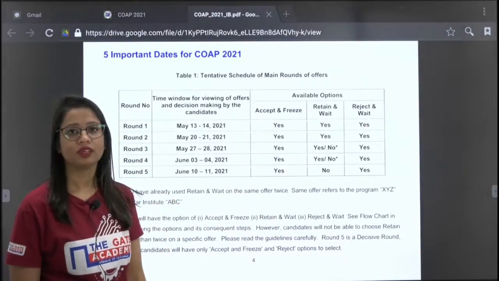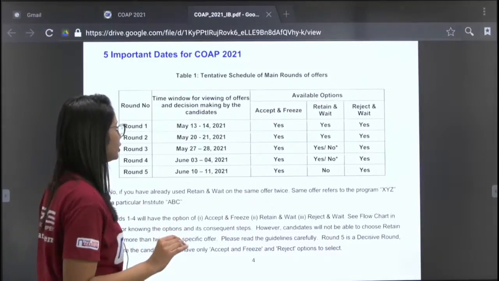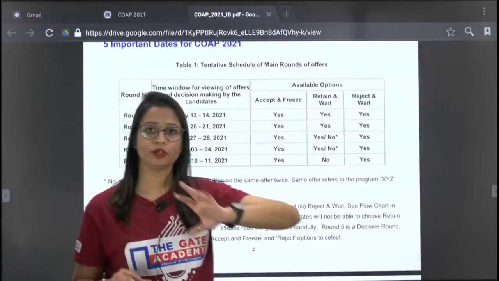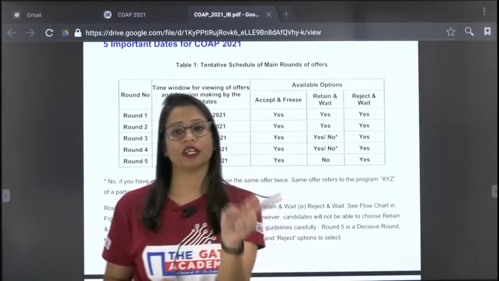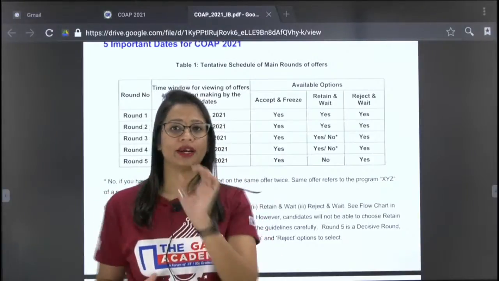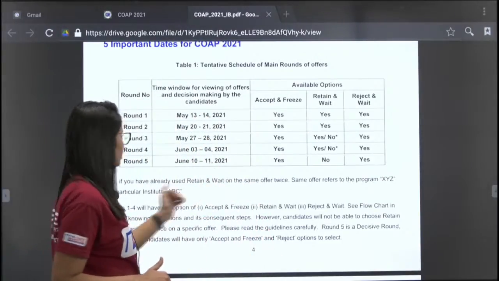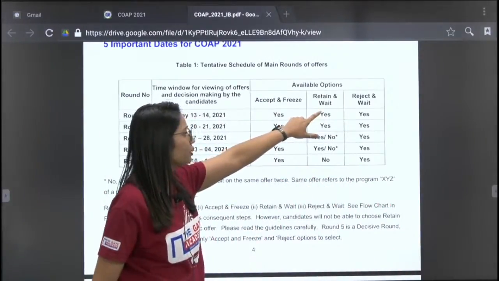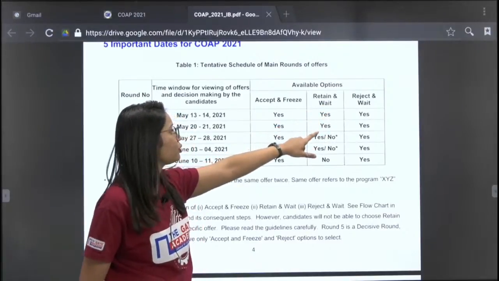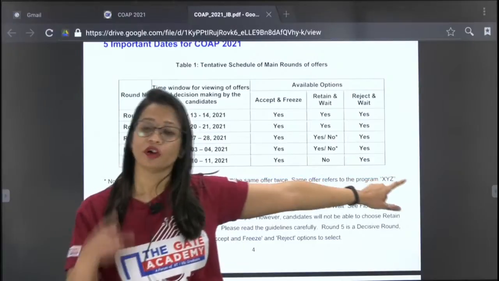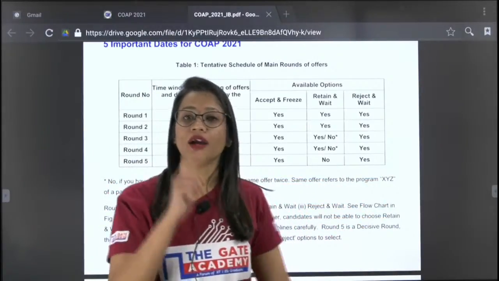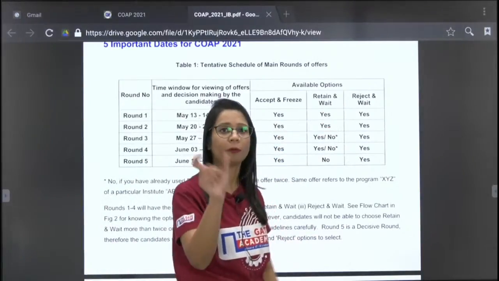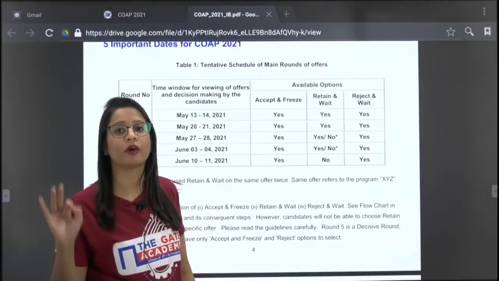Next very important thing that I want to focus on is that this option can be used only twice for a particular branch, for a particular IIT. Let's suppose you got machine design in IIT Delhi, and you got it in the first round. Then you can click on retain and wait. Let's suppose you clicked on retain and wait for the second time also, for the same branch, for the same IIT, but you can't do so for the third time. Means you can only click on retain and wait for the same option only twice. That is an important thing to note.